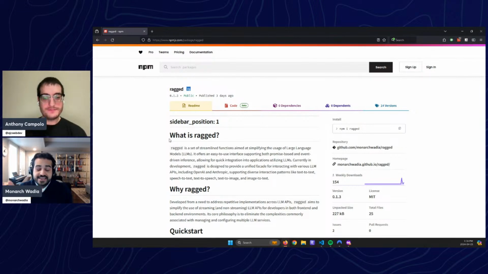So if anybody wants to get into AI, as I was saying, but they don't have AI skills in a traditional data science way, I'm hoping that Ragged becomes a platform for developers who want to get into AI to get there without knowing all the hardcore stuff. I don't know the hardcore stuff either.